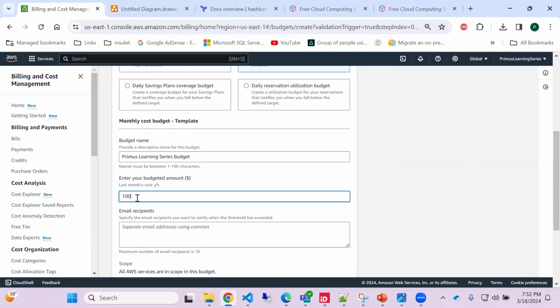And then here's the dollar amount. You could say, hey, I don't want to go above $5 every month. So if it reaches a threshold that is $5, please notify me. And then you want to give the email address that will be notified here. So I'll pass the email here, and the email will be Primus Learning Series at yahoo.com, which is the same email that I used while creating this account.